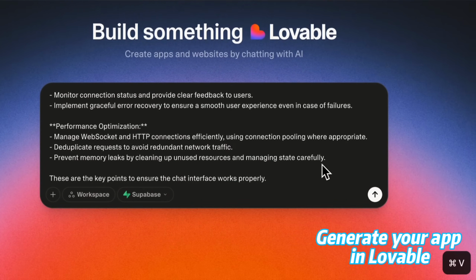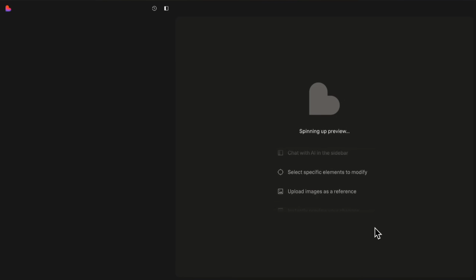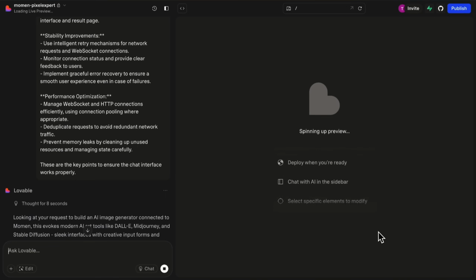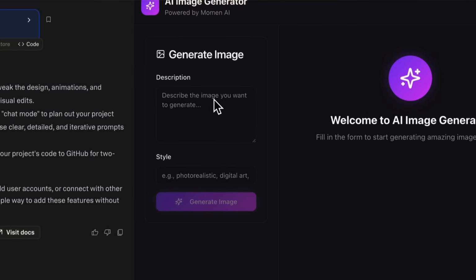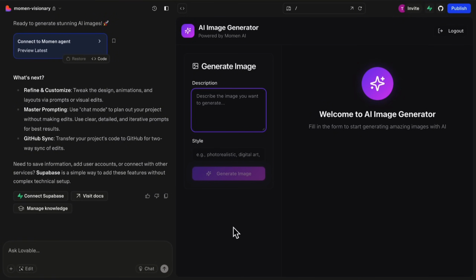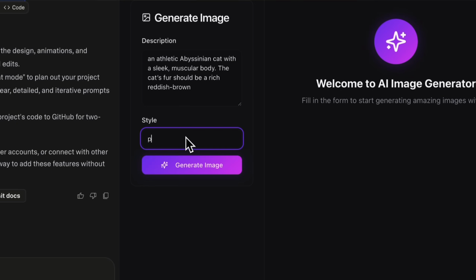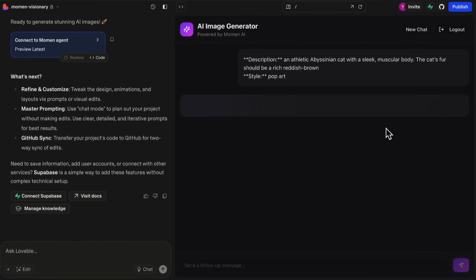Finally, let's integrate this into Lovable. Head over to Lovable, paste the prompt you copied, and wait a few minutes. Now our app is generated. You see two input boxes, description and style, just like how we configured in Momen. And now let's try it out. I want an Abyssinian cat in pop art style. And here it is.